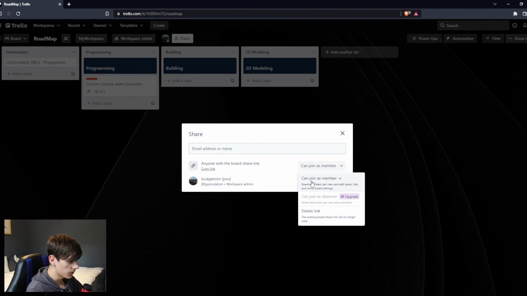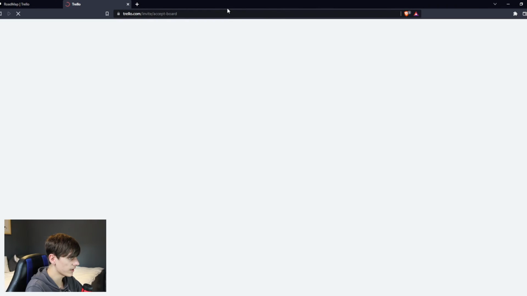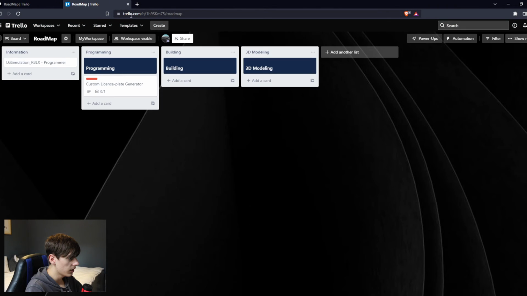and then you're going to choose the option that you want. So can join as a member, and then copy link, and then as you can see here, you can paste the link in, and you have the board here.